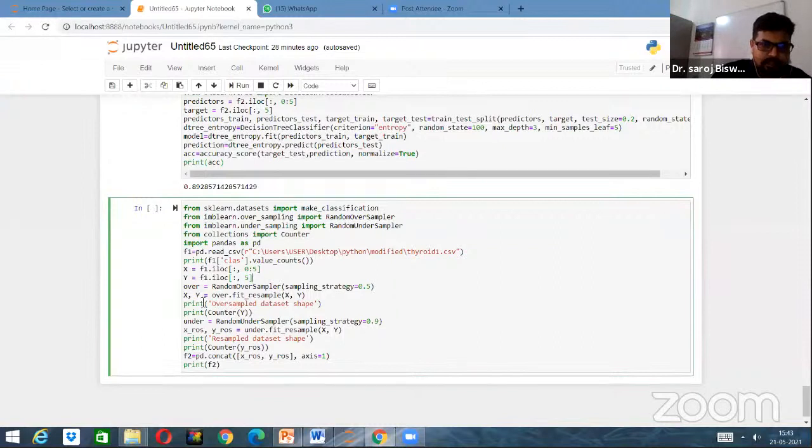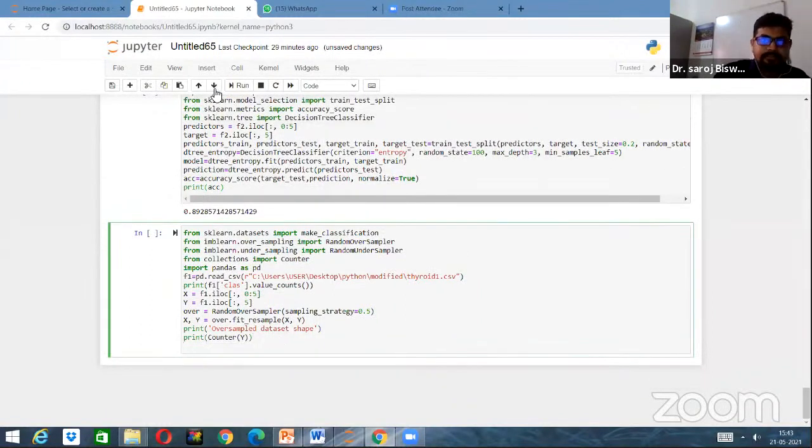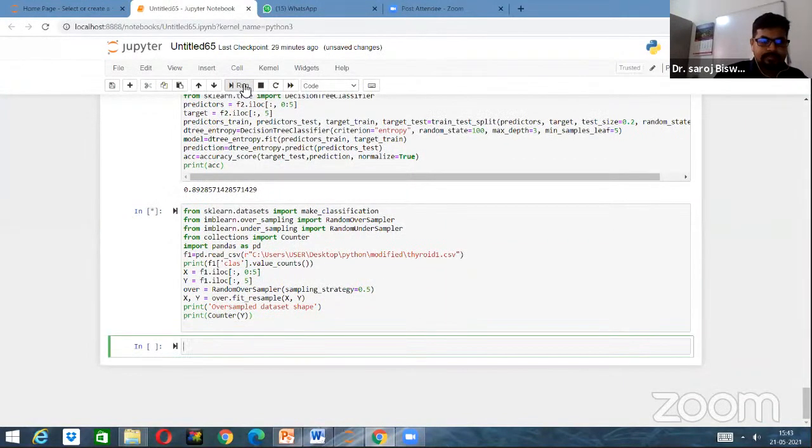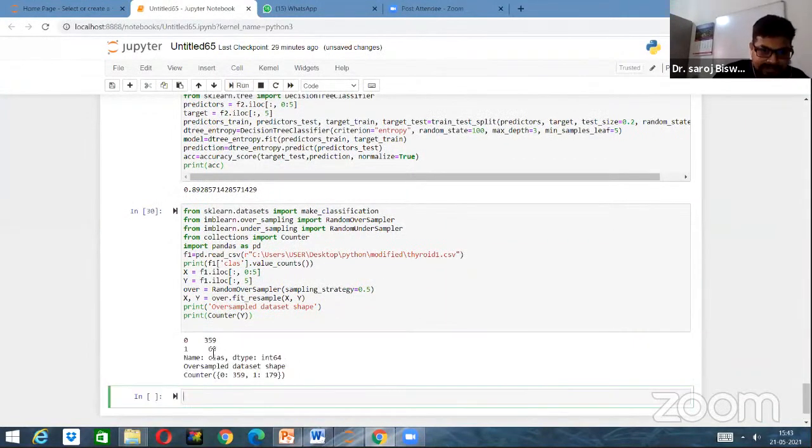Then we resample the database. Here resampling is done, and this is the resampled database after the random oversampling. Whenever we do random oversampling, the minority instances should be higher. You can see the minority instances are 69 in the actual database. Oversampling is done with a ratio of 0.5, and it is expected that these minority instances will be increased.